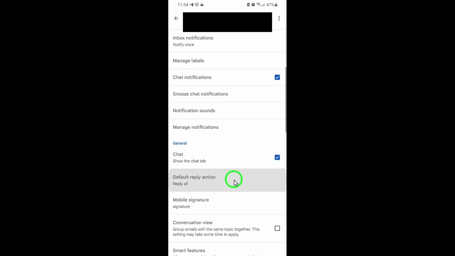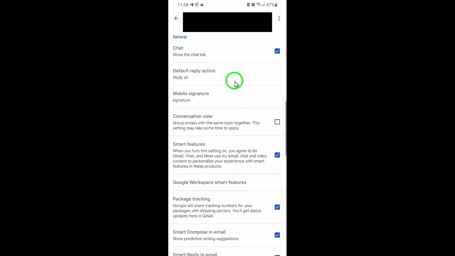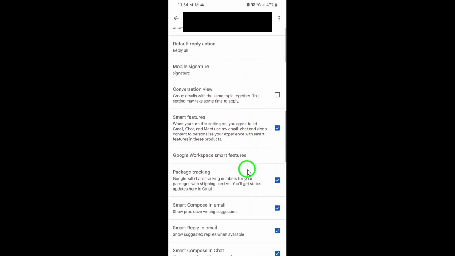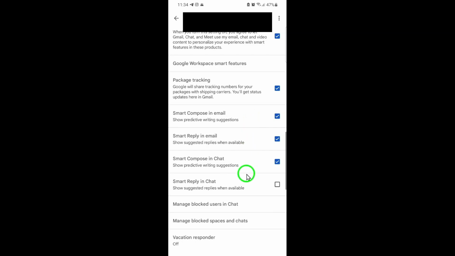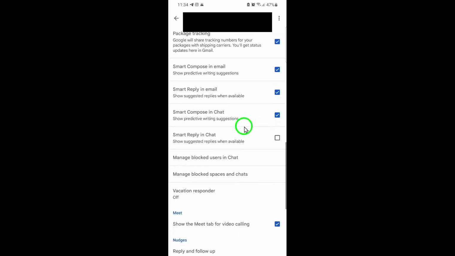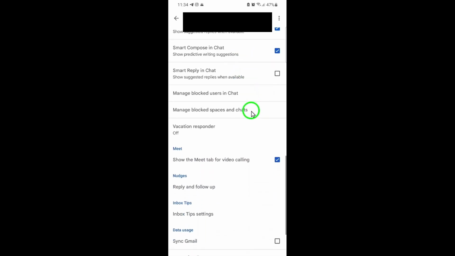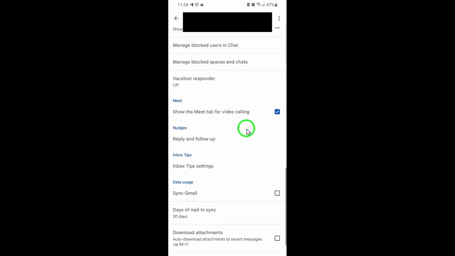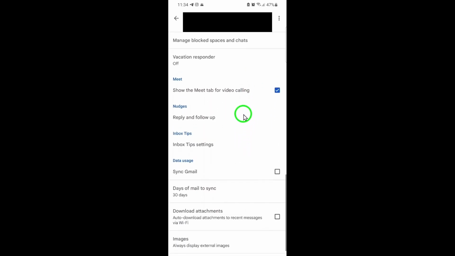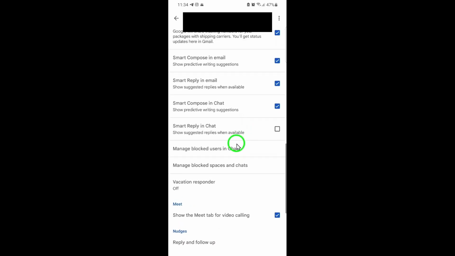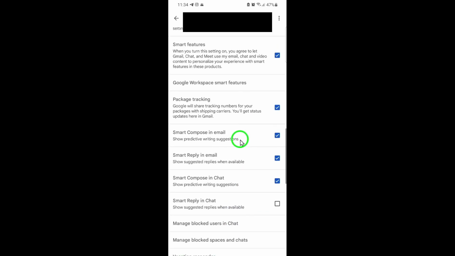Now, scroll down until you spot the option labeled Open Web Links in Gmail. By default, this setting might be turned on, which means every time you tap a web link in an email, it opens in Gmail's built-in browser, rather than the browser you normally use. To change this, simply toggle off the option.